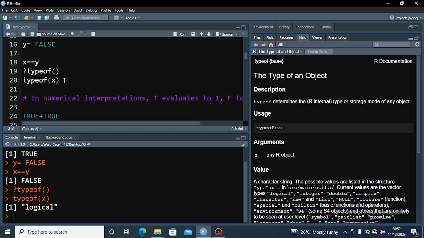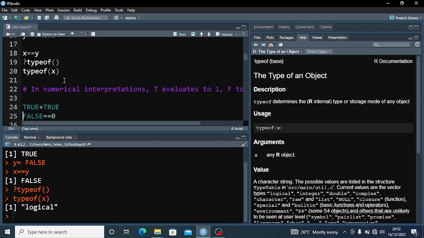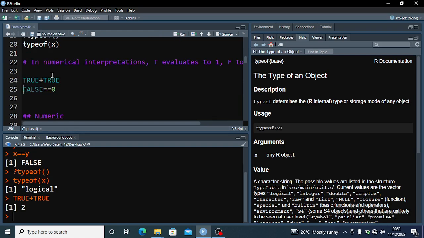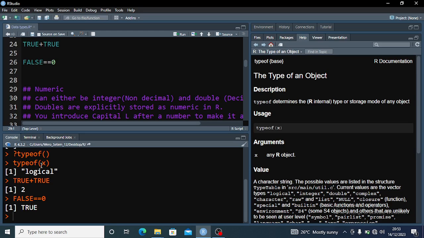So any data that evaluates to true or false is logical. In numerical interpretation, true evaluates to 1 and false evaluates to 0. For example, true plus true equals 2, because true evaluates to 1, and this true evaluates to 1, and also false evaluates to 0. I'm asking a question here: is false equals to 0? This should be true. Let's run and see. There it is. It is true. So that is basically the logical data type.